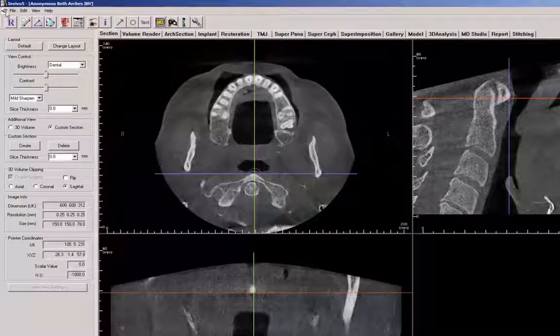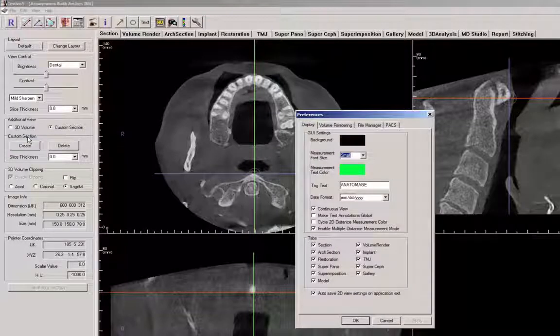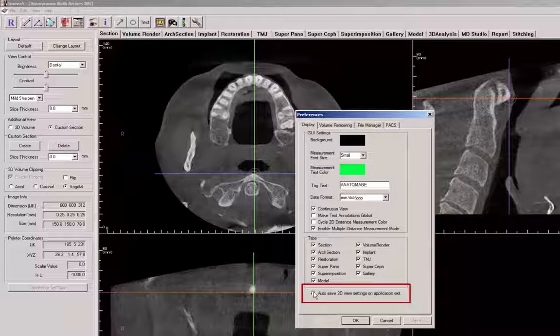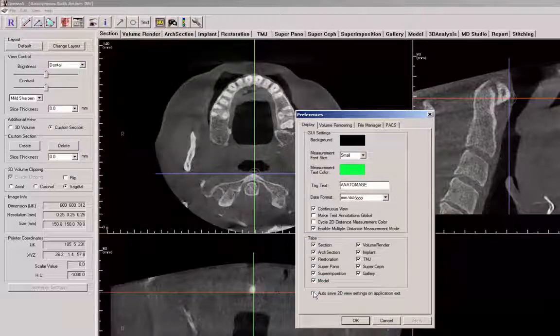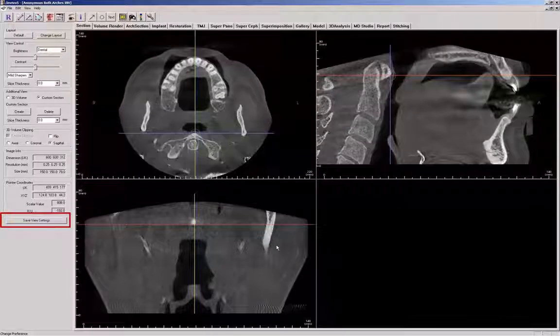Autosave may be turned off by going to the File drop-down on the menu bar and selecting Preference. Deselect Auto Save 2D View Settings on Application Exit and click OK. When we now look at the Save View Settings button, you will see that it is not grayed out and is active.